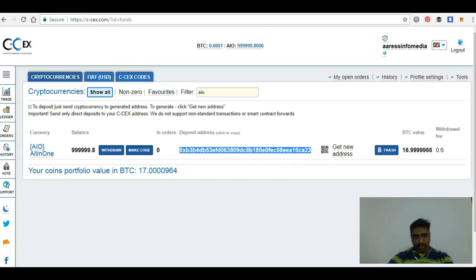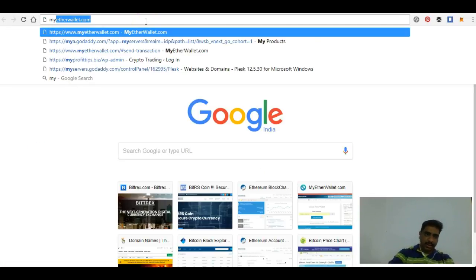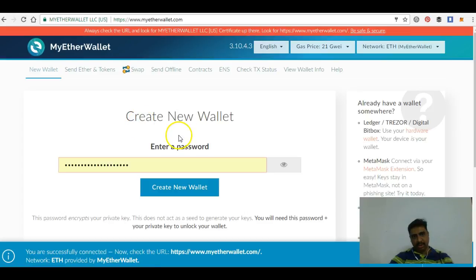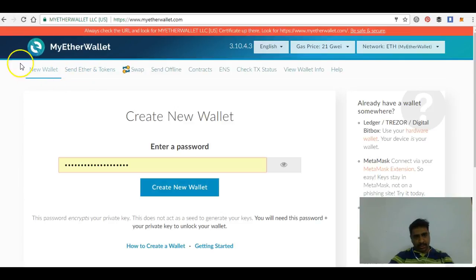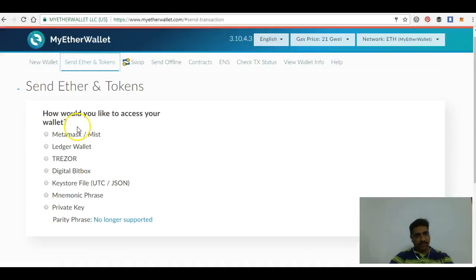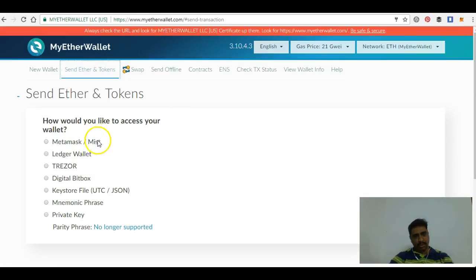Now we are going to use MyEther wallet for transferring this AIO tokens. Actually I can do this directly from MetaMask, but let's do it through MyEther wallet, so I can also explain how MyEther wallet works for tokens. So when you visit MyEther wallet, you can see here send ether and tokens. Go to this link. You will find various options for logging into MyEther wallet.